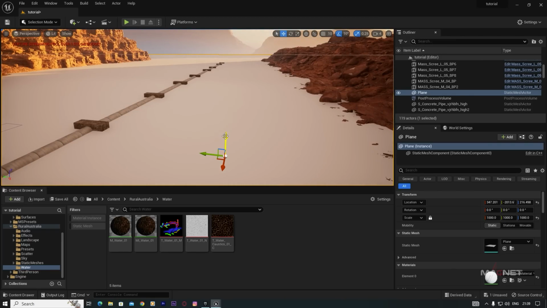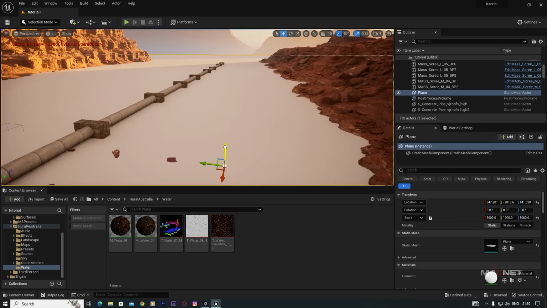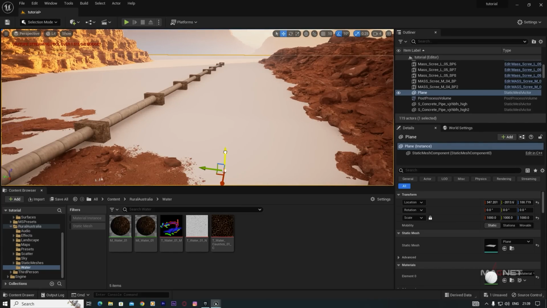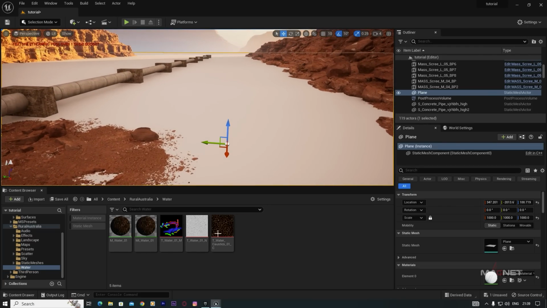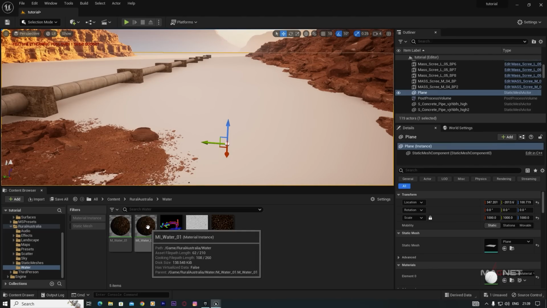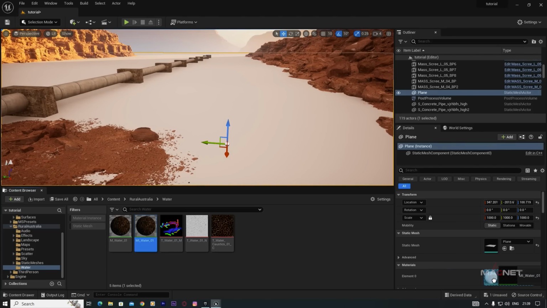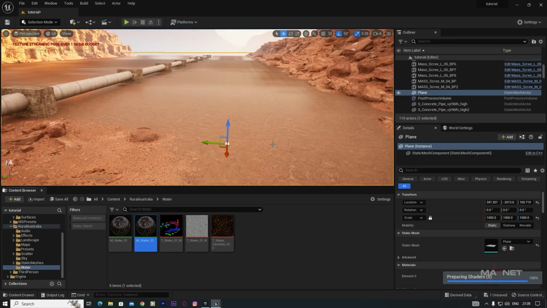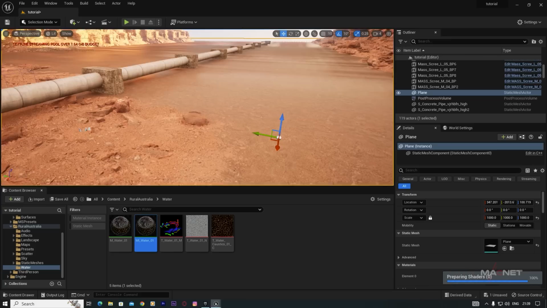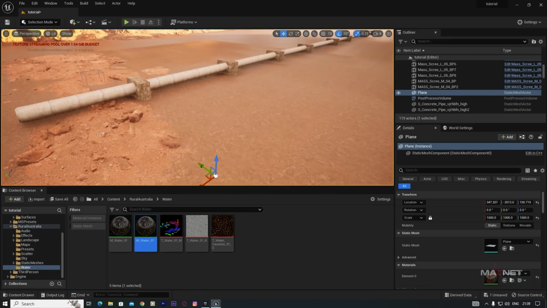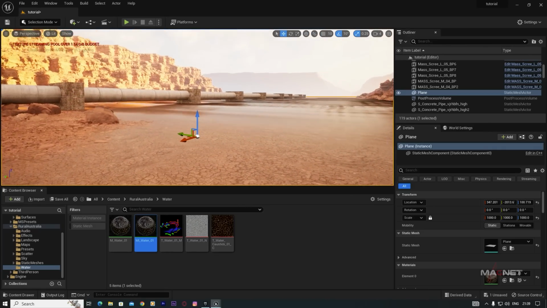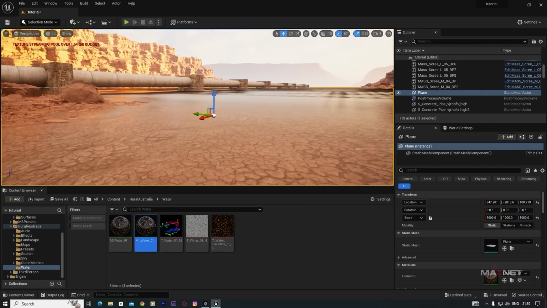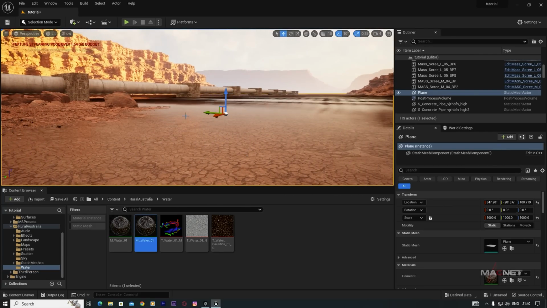Now we're going to put this plane a little down just like this, and now we're going to apply this water material over here. We select this plane, there is the material slot of this plane, we select this material instance and drag and drop here. Okay, just like this, and it will take a little time to prepare this shader, and you will get this kind of nice water here. If we go down here, you will get this nice water.